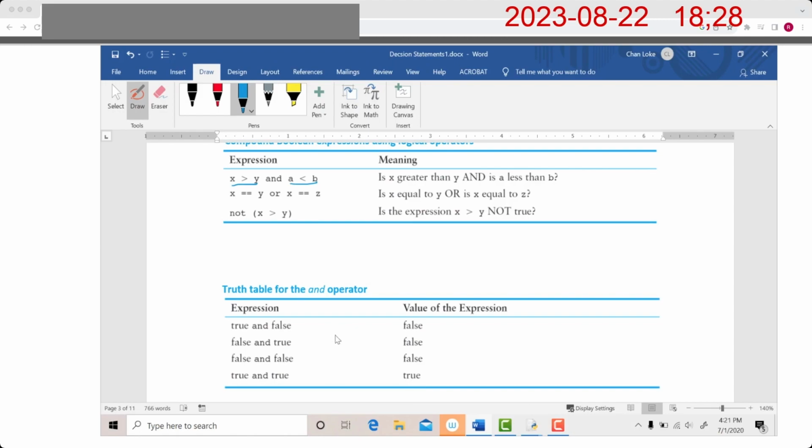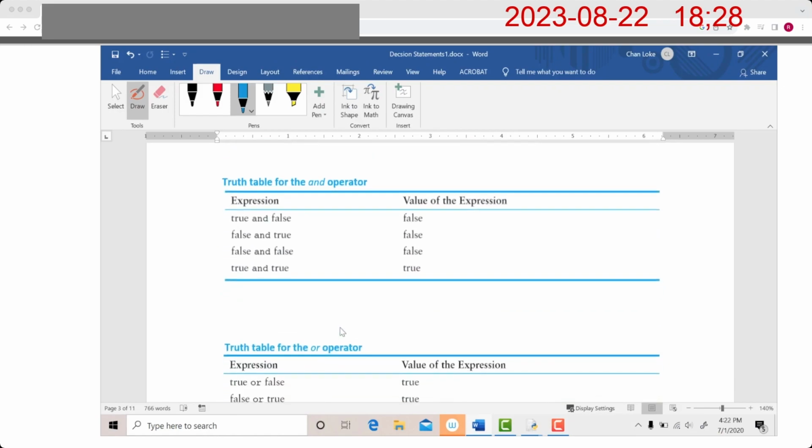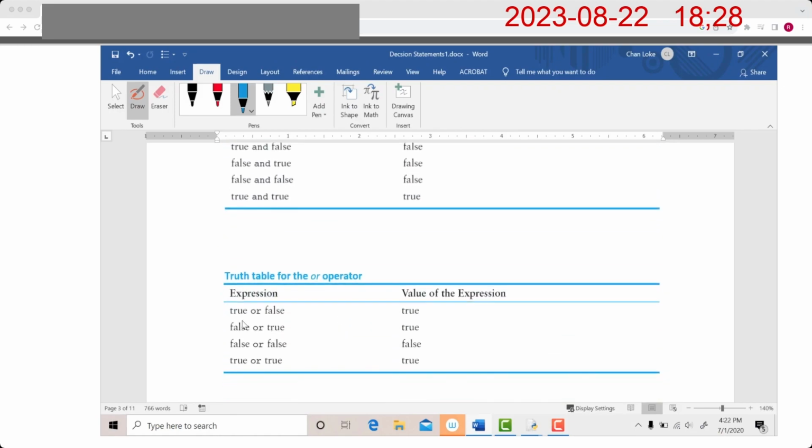Now let's look at the truth table for the OR operator. If the first expression is true, and the second expression is false, as long as one is true, your whole expression is true. So if the first expression is false and the second is true, then the expression is true. As long as one is true, the whole expression is true. Now if both the expressions are false, then guess what? Then the whole expression is false. If both expressions are true, then the whole expression is going to be true.